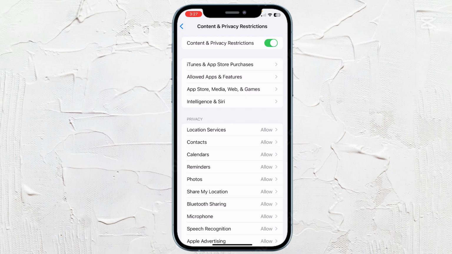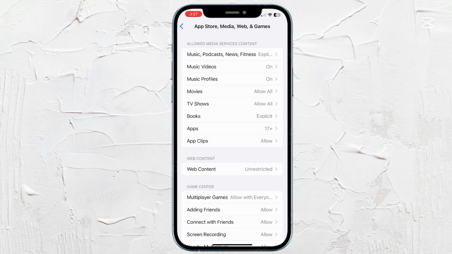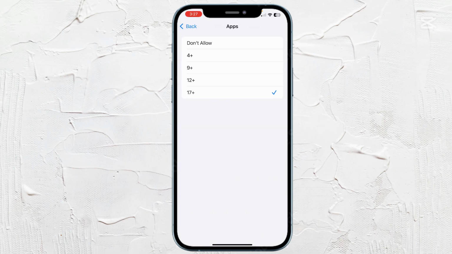it says App Store, Media, Web, and Games. And then go down to the Apps area here. And what you can do is just select your preferred restriction here, but I'm just going to have mine set to 17+, and that will allow you to download any type of app, any type of thing on the App Store without any kind of restriction, and it's that simple. So that's how you would go about changing the age restrictions on your App Store.